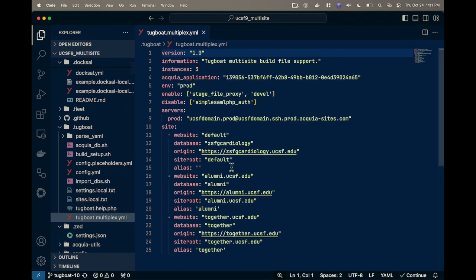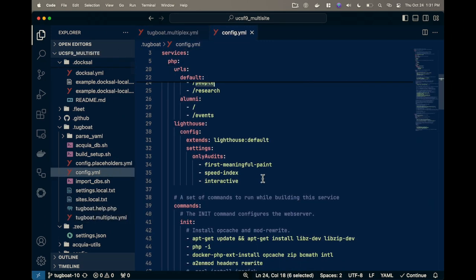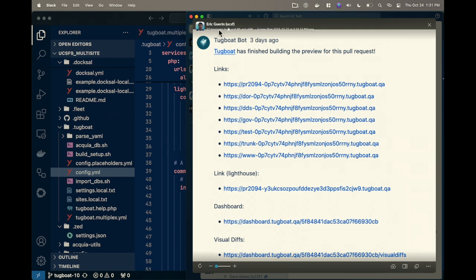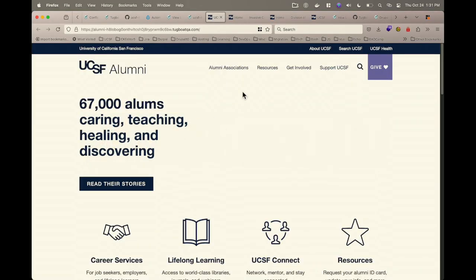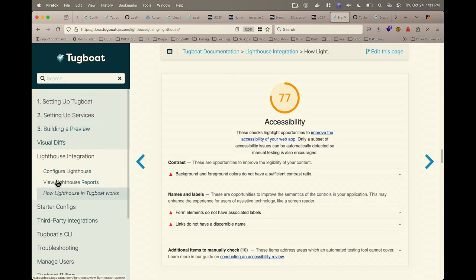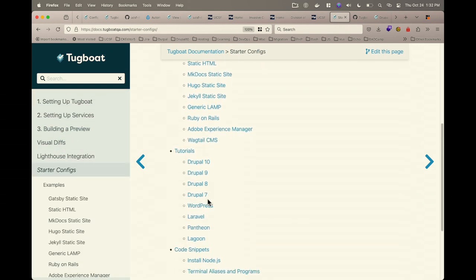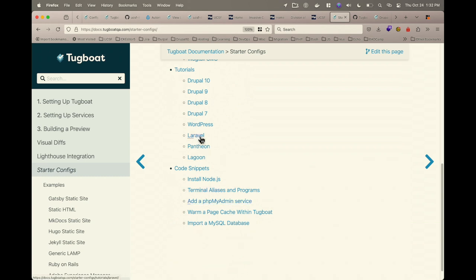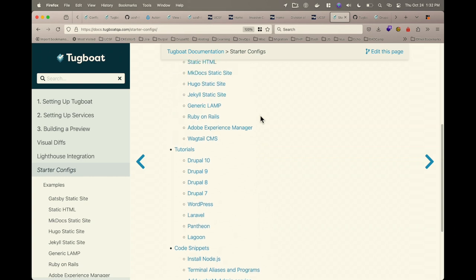So the other thing too is the config file. Tugboat does have a lot of starter configurations. So if you have another project that you want to get working on, say you're working on WordPress or Laravel or even Adobe Experience Manager, you could fairly quickly spin up a Tugboat environment. It's just how long does it take you to get it configured the way you want it.